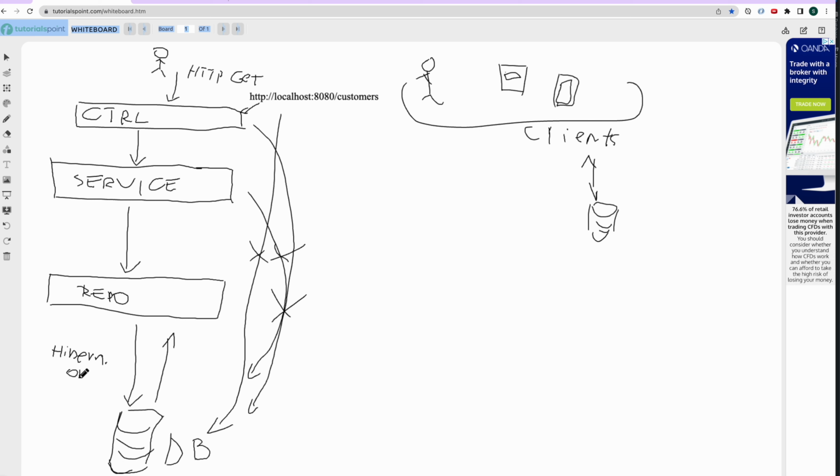And here in Spring we have Hibernate. ORM, object relational mapping. It's mapping objects to relations in a database. That guy is like a hidden middle guy. We don't need to know much about Hibernate. It's a semi-automated thing happening here. So we're going to have those three layers: controller, service, and repository. And the repository is going to talk with the database through Hibernate.